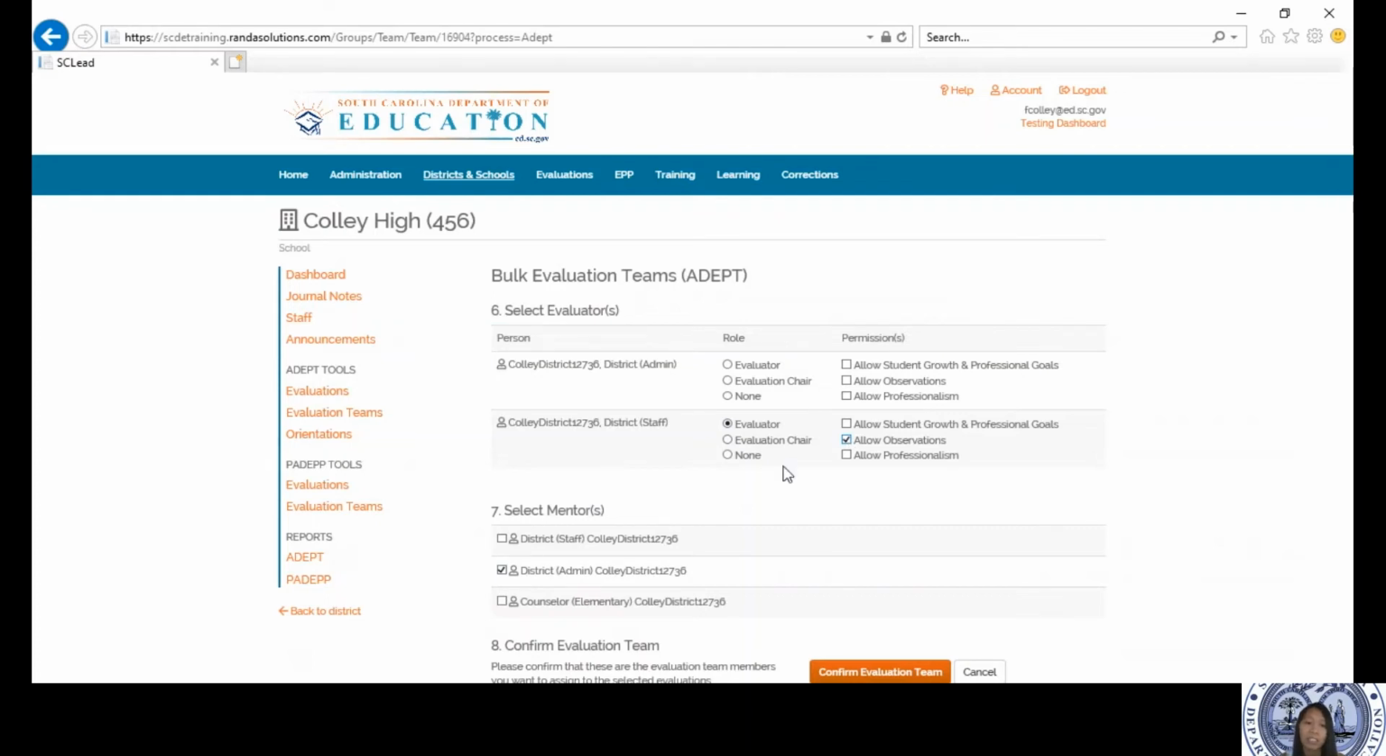Again, if you accidentally choose an evaluator to serve as a mentor, it will take away the role and permissions that you had just given. So make sure that on your list, the evaluator is serving as an evaluator, but if that same person is certified as a mentor, that person will not serve as a mentor for that same educator. So evaluator, allow observations.